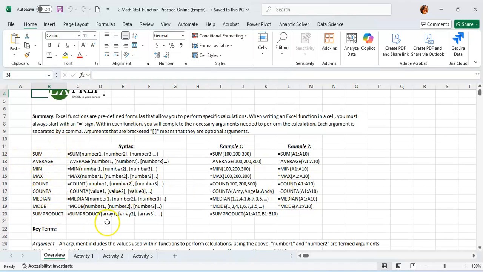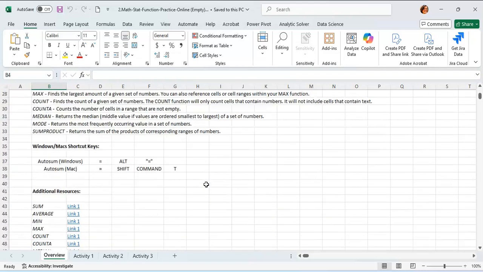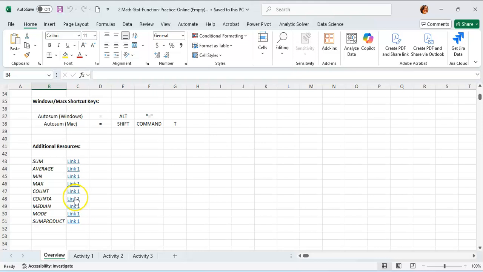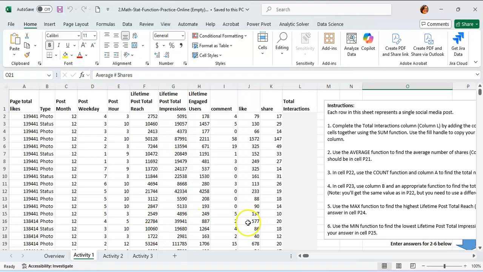So here are a few that are defined for you, and you see the example of how you can use those functions. And in this overview page, there are links to more explanation of those functions at the Microsoft site if you would like more information about them. Let's get started with activity 1.